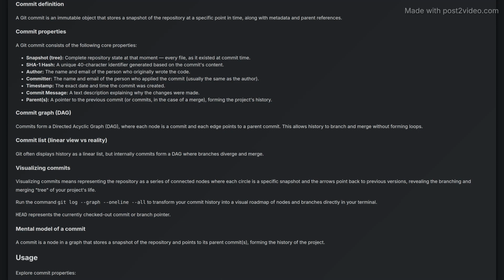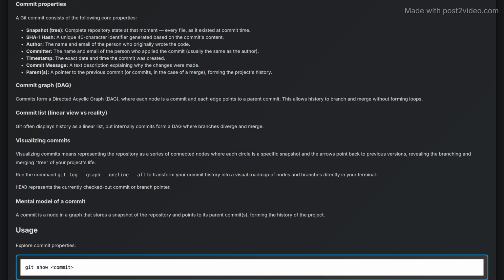A commit is defined as an immutable object that provides a snapshot of the repository at a specific time, accompanied by metadata and references. The essential properties of a Git commit include a complete snapshot, a unique SHA-1 hash, author information, committer details, a timestamp, and a message, along with references to parent commits.